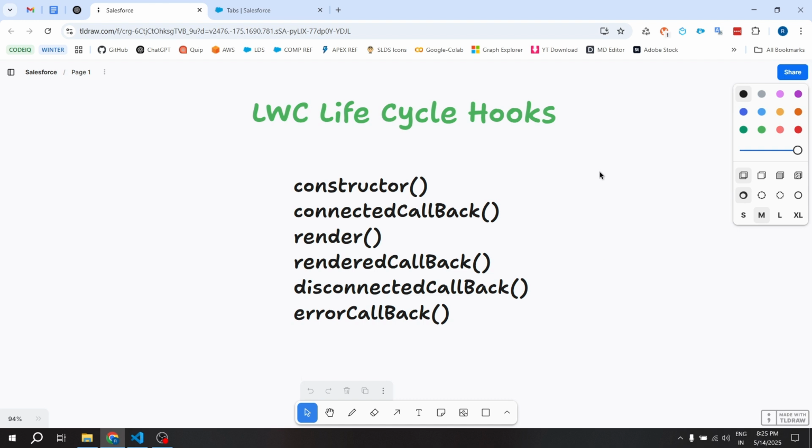If we talk about a constructor, whenever our component is created in the DOM, at that time the constructor is called. After that, whenever our component is inserted and connected with the DOM, at that time connectedCallback is called. And the render function is for rendering our default template and our custom template. Once our template is successfully rendered in the DOM, at that time renderedCallback is called.